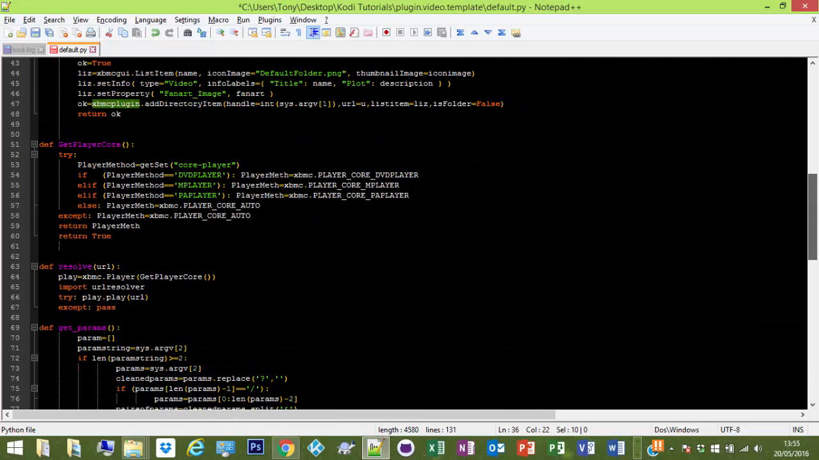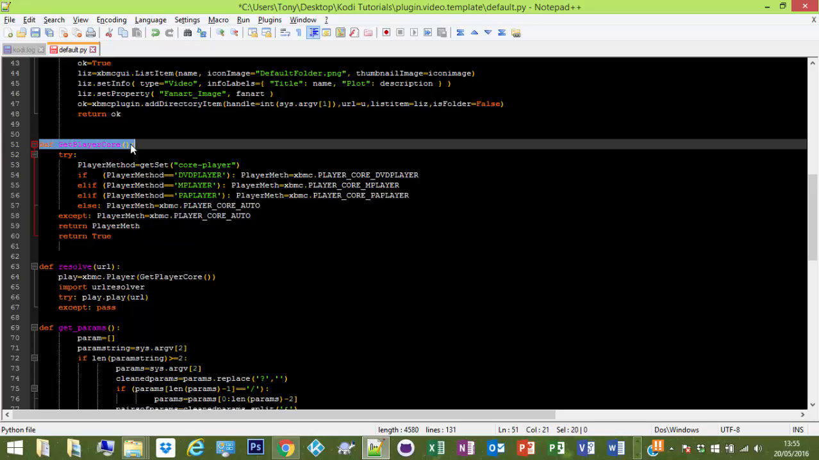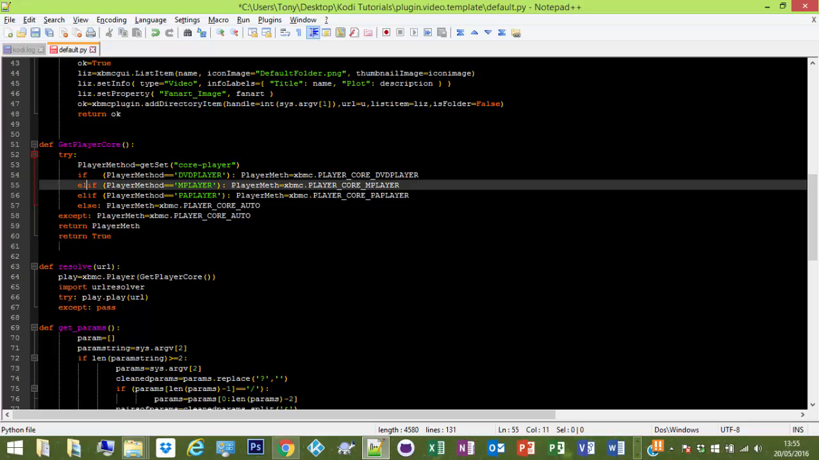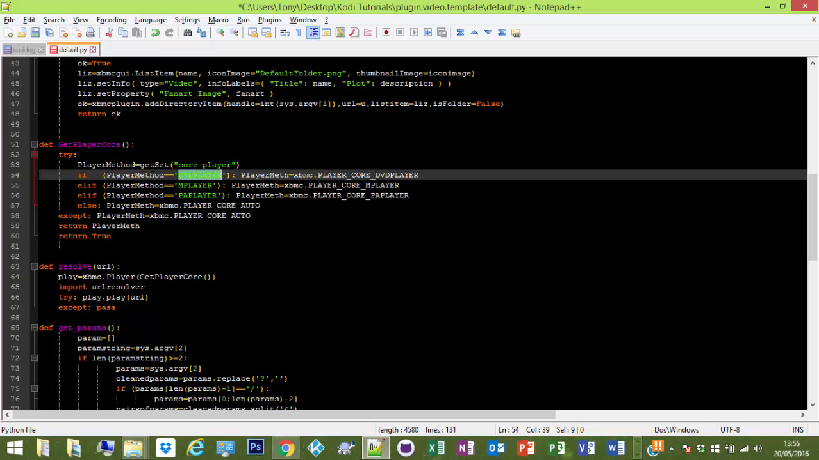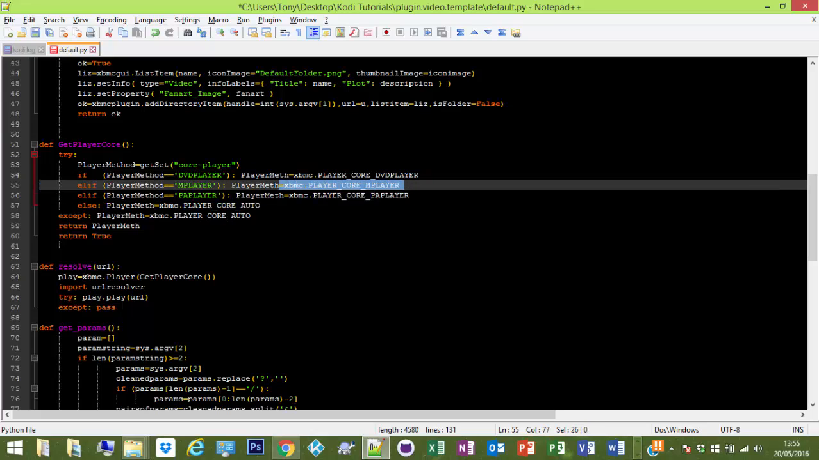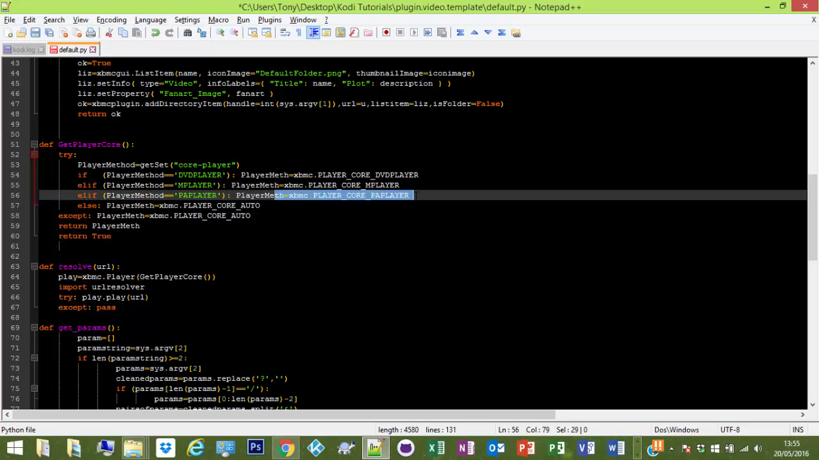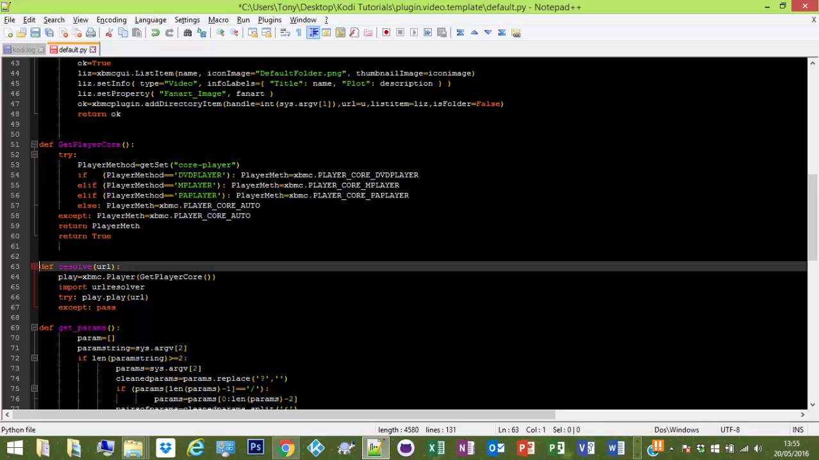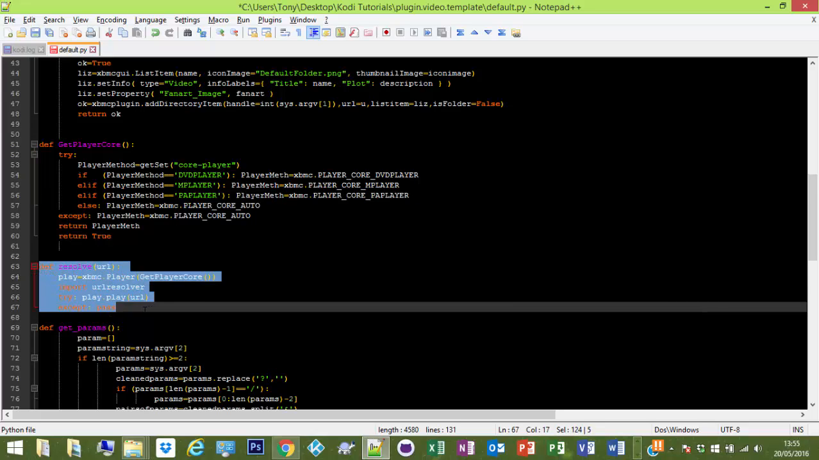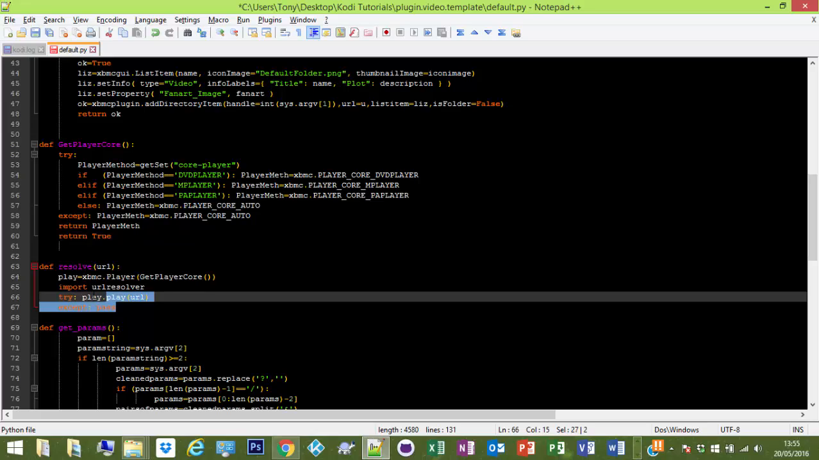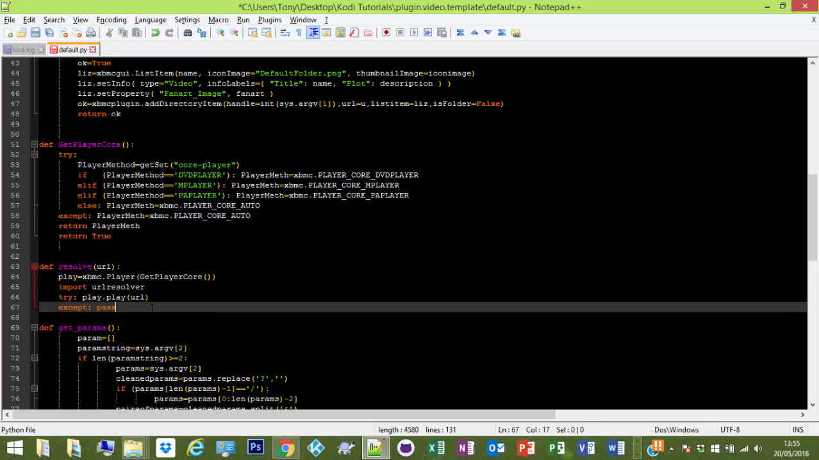Player method. So this is what gets to the core parts for the player. We'll get the player core. If it's that type of player method, then it will use that player or that type in the player. It's probably just slightly different bits of code to play different things. And then you've got resolve, which is what you'll send it to play. There are longer ones, different ones, but this one's quite nice and short.